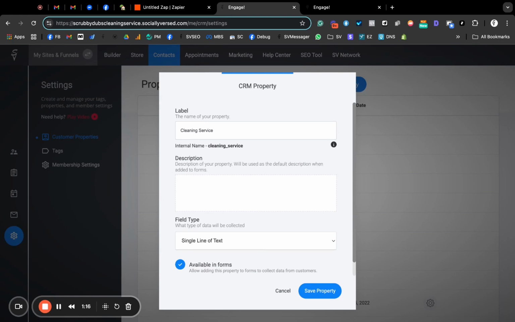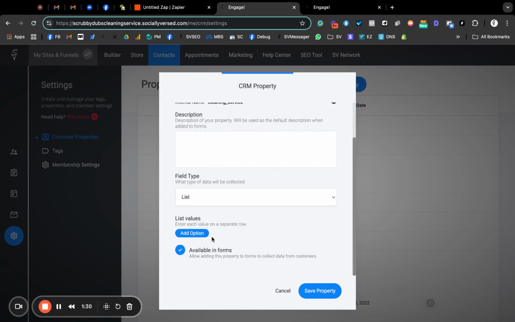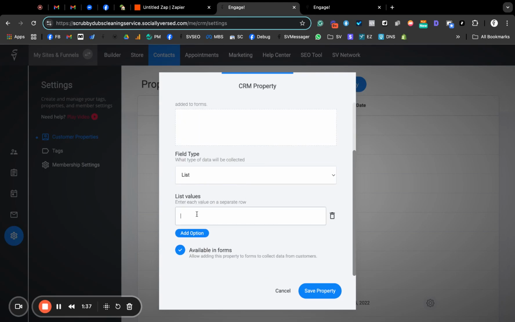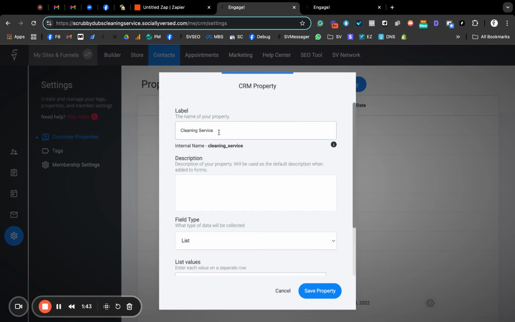You can set it up as a single line of text. You can set it up as an email field or a phone number where they can enter a phone number. They can enter just a number directly, a true or false, a date, or a lot of times a list. So it's basically a list of different options. In this example, if it's a cleaning service, we could maybe have it set up as something like not started, and it's basically saying the status.